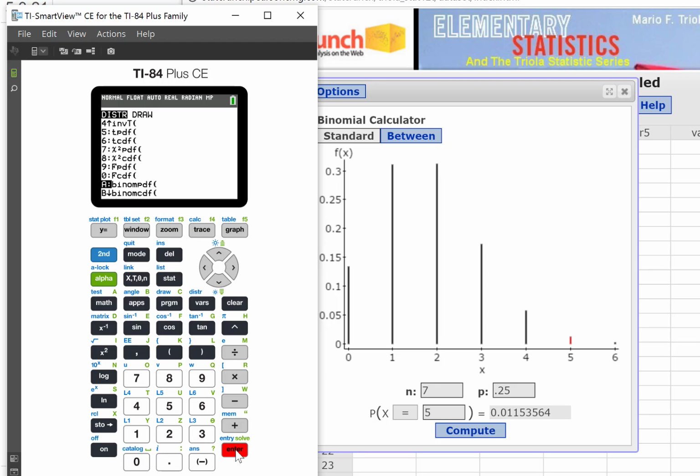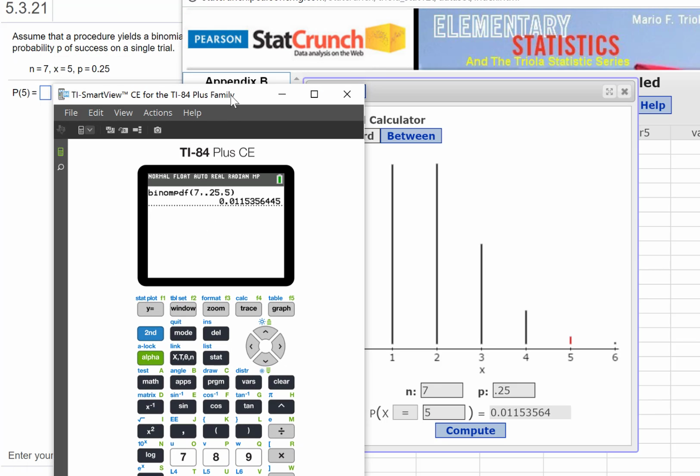So binomPDF. Now the syntax is n, comma p, comma x. So our n here is 7, comma p, which is 0.25, comma x, which is 5. And we get 0.011. Notice it's exactly the same thing we obtained with StatCrunch.